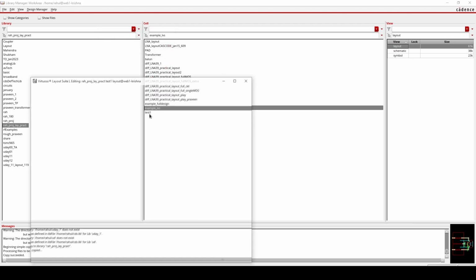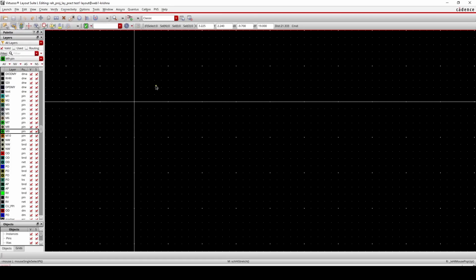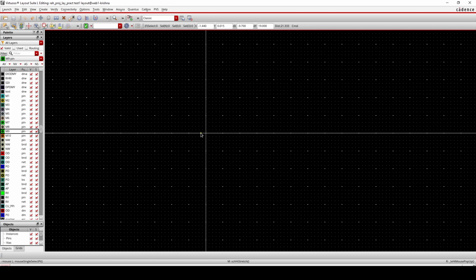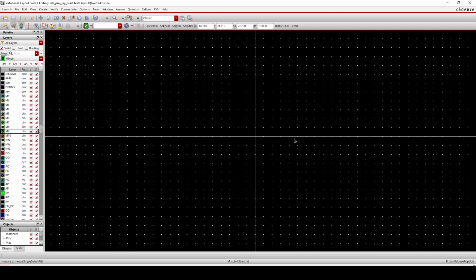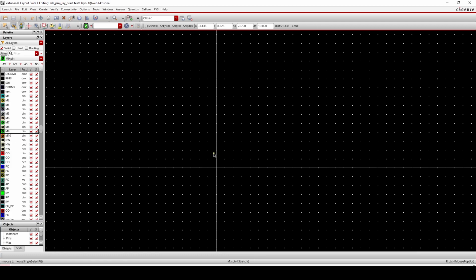Okay, and this window will pop up. One margin is given for the reference to draw a layout. To begin with this layout, the first thing I would like to explain.